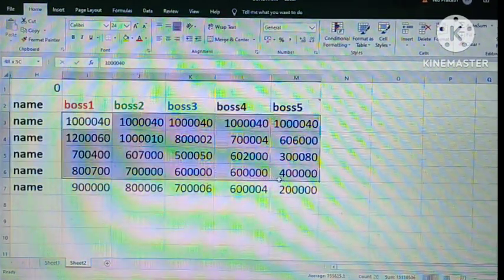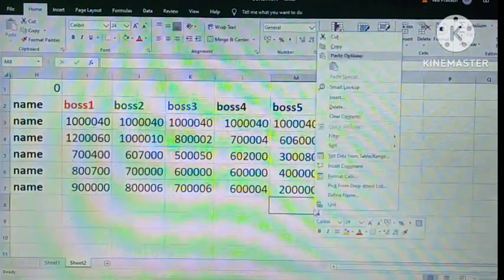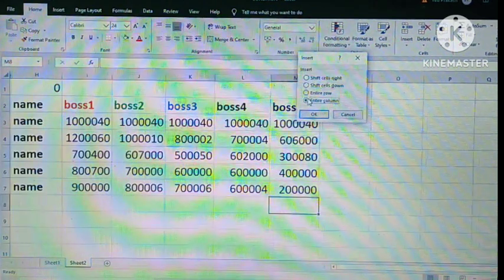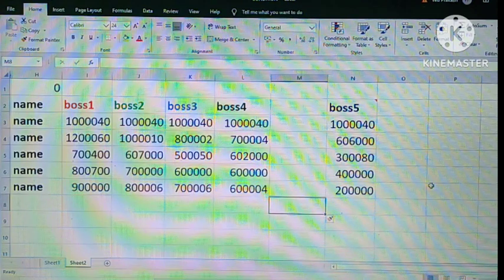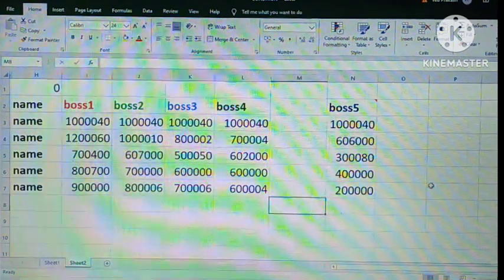First of all click data, select, and right press, Insert menu, column, enter and OK. You can see column, next column. You can see, guys, Control Z.